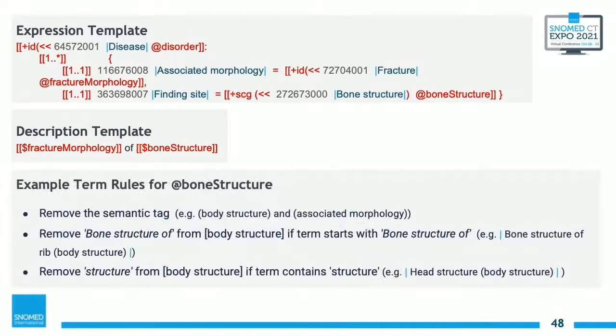Associated with this description template is a set of terming rules, and here you see some of the rules that may be specified for the bone structure slot in this template. For example, if you're using the fully specified names, then you must remove the semantic tag. You should also remove the phrase bone structure of if this is present in the term, and remove the term structure if this is contained in the term. Similar rules may be specified for the morphology slot.